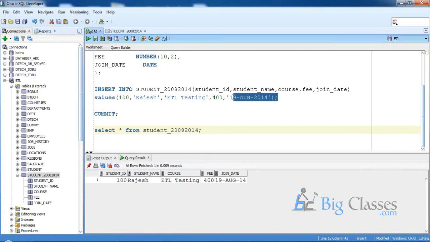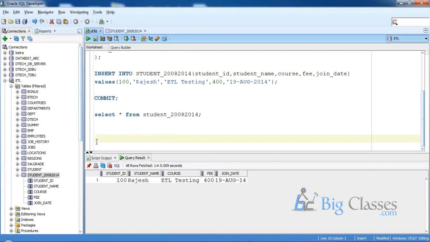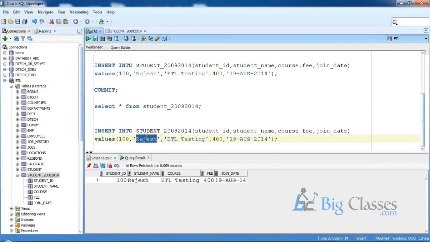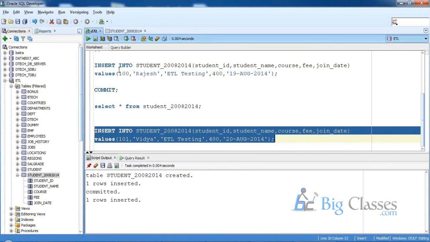Similarly, if you just want to add another row, that is your insert into. Suppose I want to add another one. Let's say ETL testing, and they have joined on 20th August, and the student ID is different, which I want to give 101. So try and execute this one. This will give you a row, and then you commit the data. Committing, you can also use this option, F11, or this.